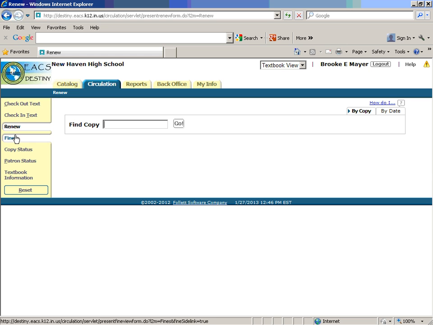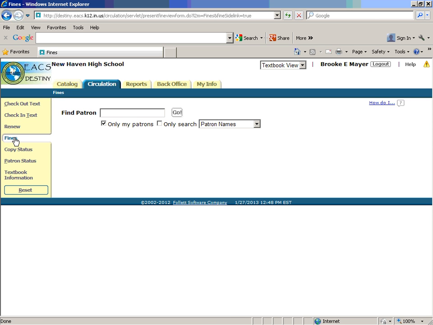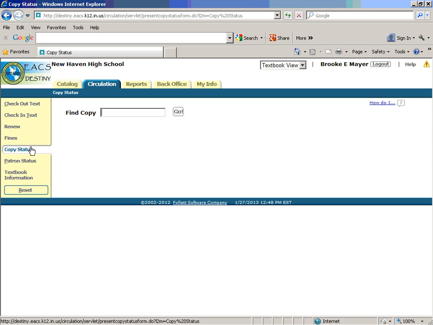Moving on, we don't really use fines. The only time you might click this is if a student says, I need to know what I owe, but again, in textbooks, that doesn't really come up for you guys. Copy status we use quite a bit.